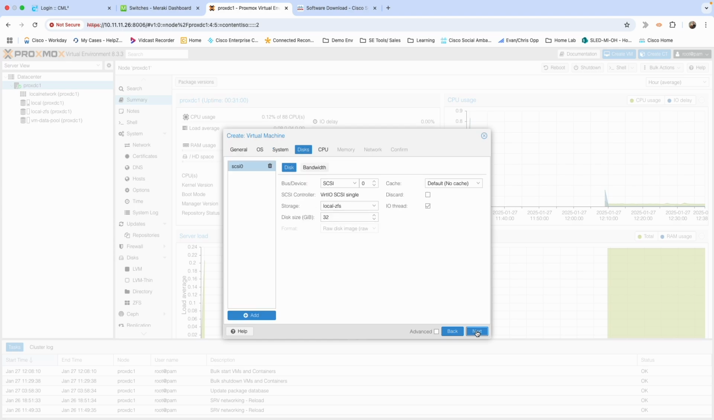Disk. Per Cisco's guidance, it recommends something between 300 gigabytes and 2.4 terabytes of disk space, depending on your use case. This is going to be a pretty small lab, so I'll give it 400. I've got 6 terabytes on this server right now, so I'm not necessarily hurting for that.